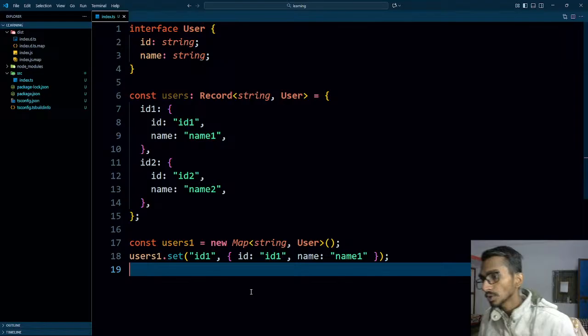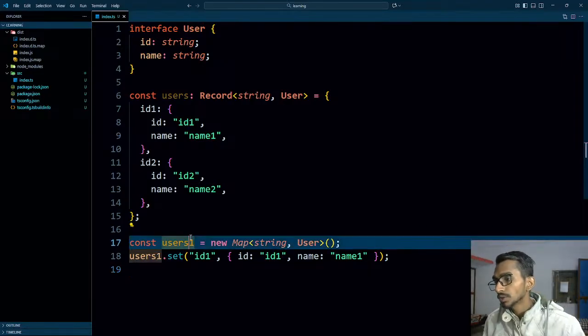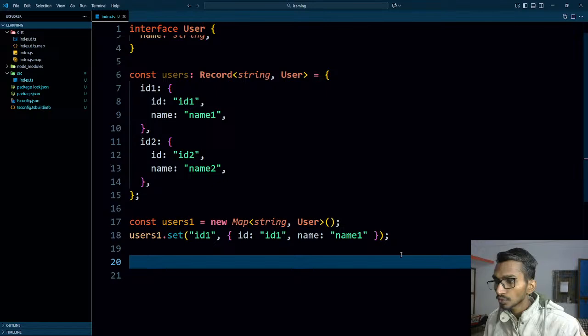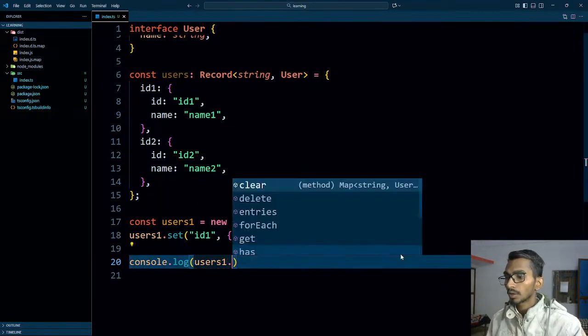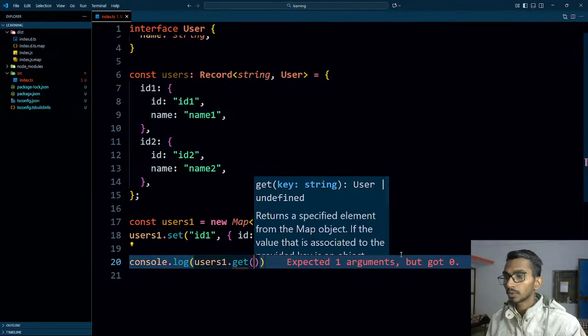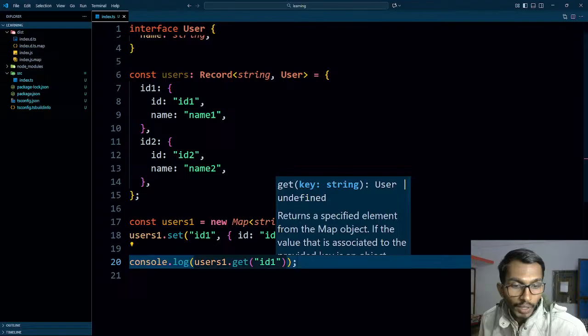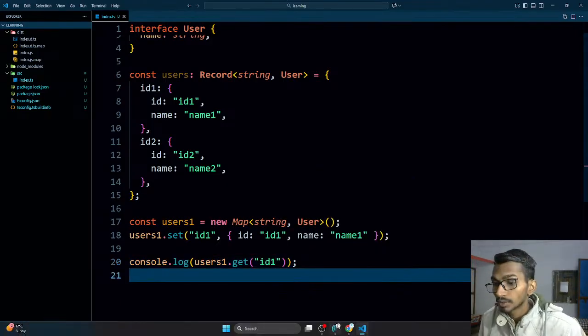Okay, so this is how we are actually providing it the value. We have created a user instance of the map class, and then I'm simply setting the values. Once the values are set, I can simply get the value. So it would be user1.get, and what do we have to get? We just have to provide the key, and that key will be id number 1, something like that, and it will be done. So we have gone through this too.